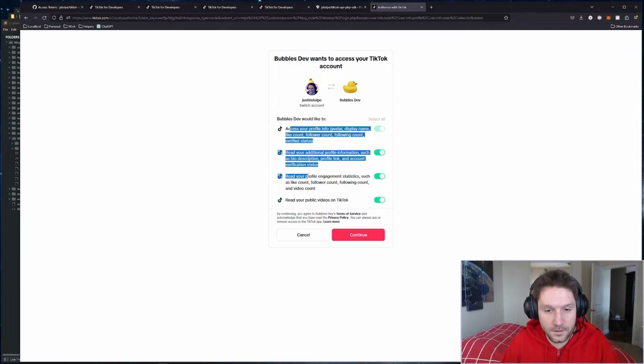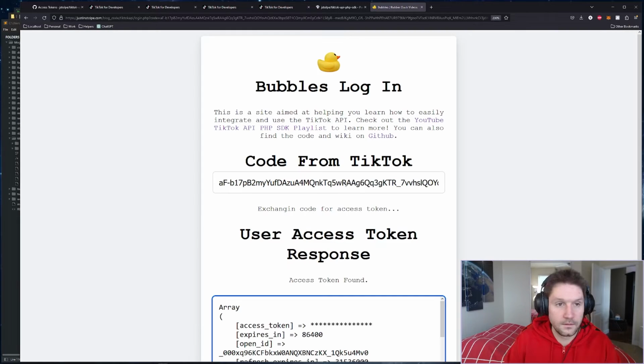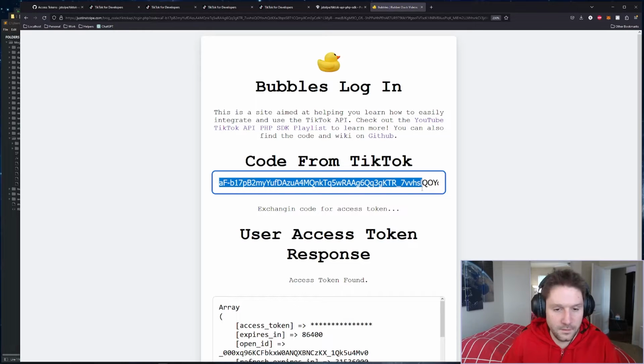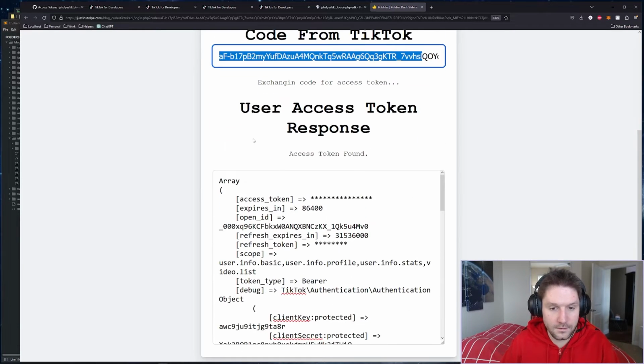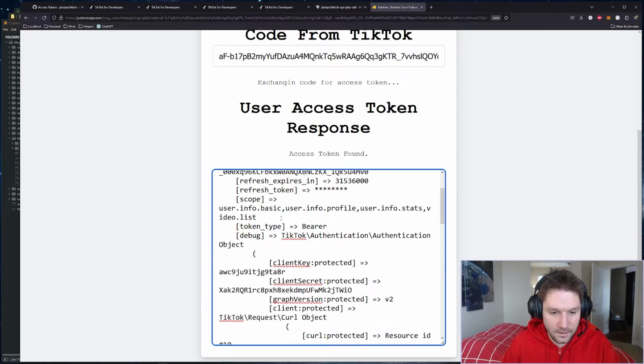Originally we had our three user.info scopes, and now we have our fourth scope, which is video.list. I'm going to go ahead and click continue, and we've been redirected to our login.php file where we have exchanged our code and gotten an access token through the TikTok API PHP SDK. Scrolling down here, in the user access token response text area, we got our access token, and you can see the access token scope, the videos list here. That's what we added on for this video.